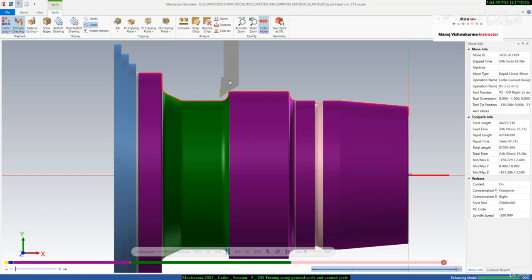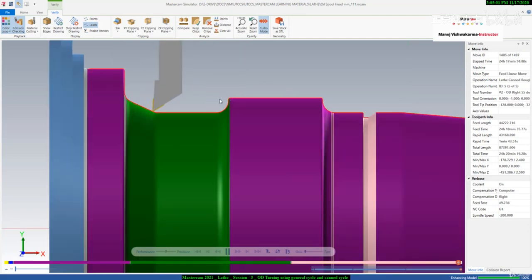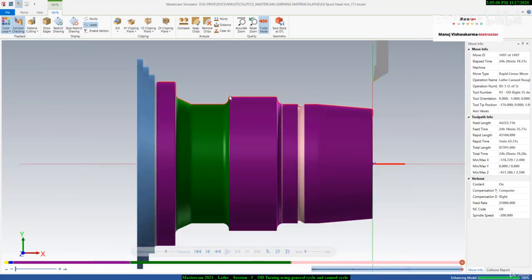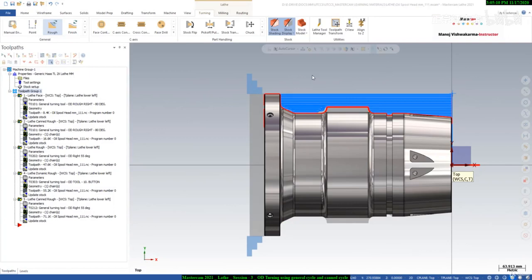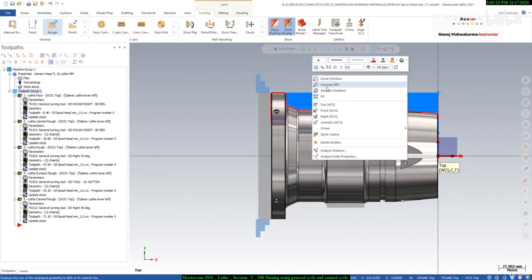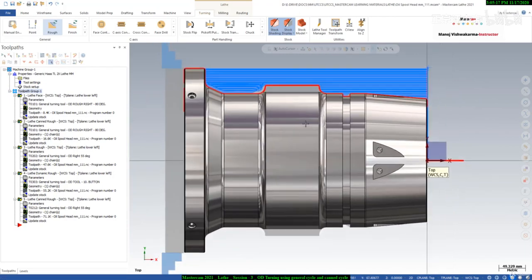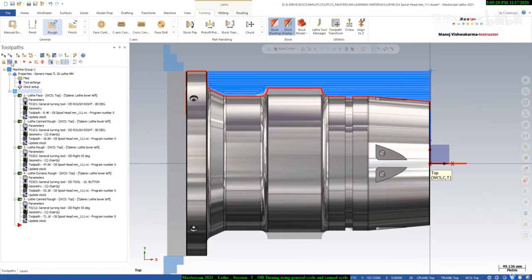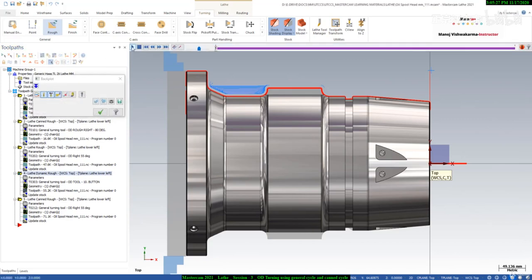As you can see, your tool will not plunge, your tool will not collide with this part. Perfect. So we have covered OD turning toolpath using general cycle and OD turning toolpath using canned cycle, and also we have covered dynamic roughing toolpath. So this may help you to remove the large material from the stock.